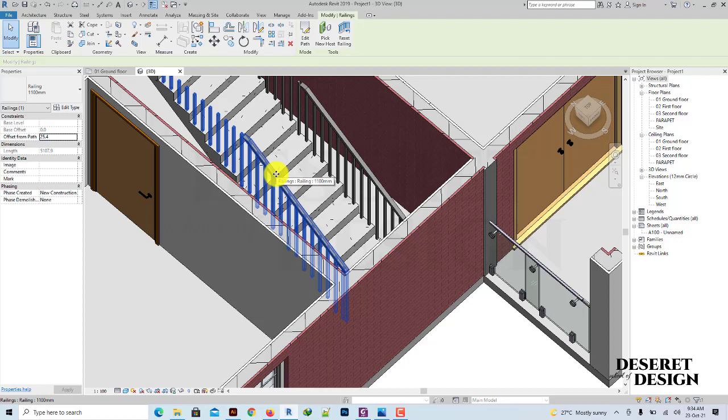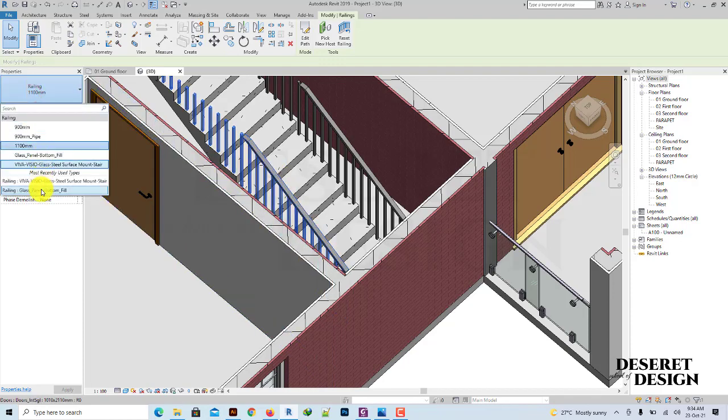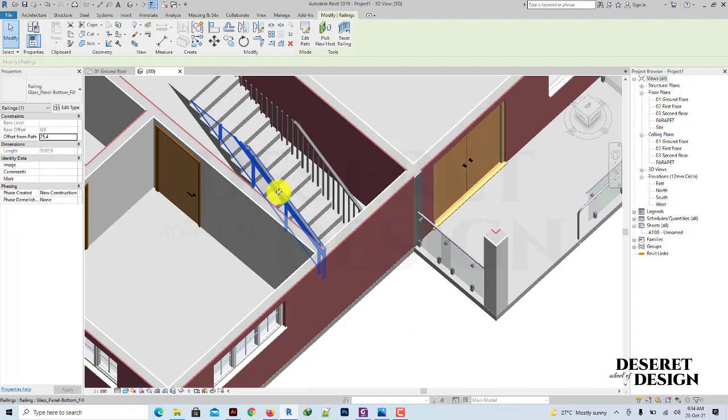Right, like we did. It's the same thing. Do we have it in this? Yeah, we have it here. So I can select that railing. Okay.